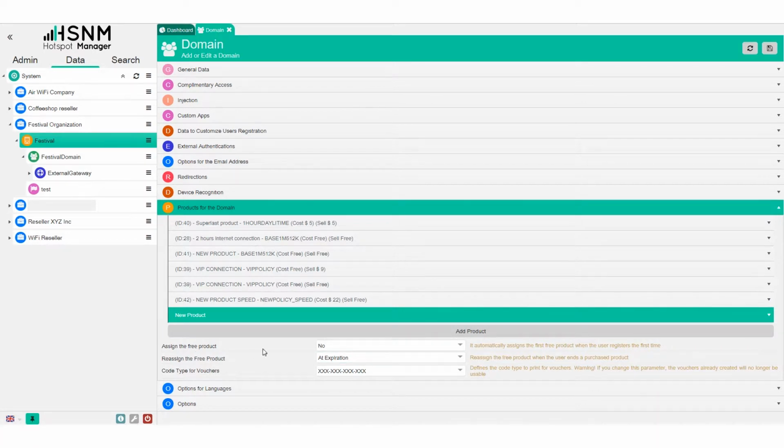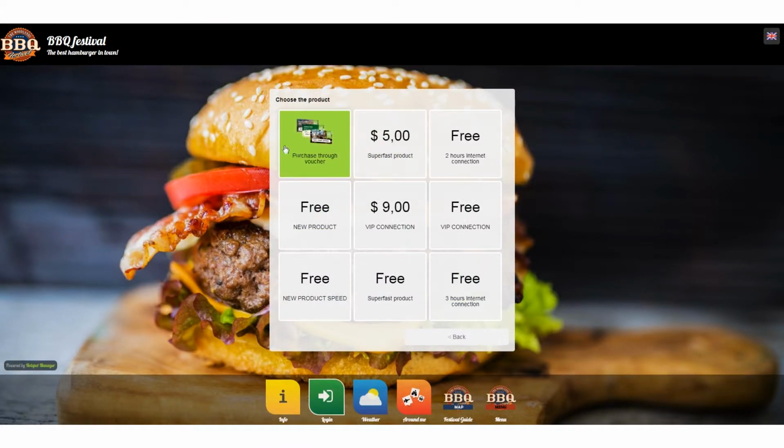We have also other options, like the possibility to assign a free product automatically, so the user will not see this page, and will be redirected straight to the free product. So if there is a free product, they will be automatically associated to that.